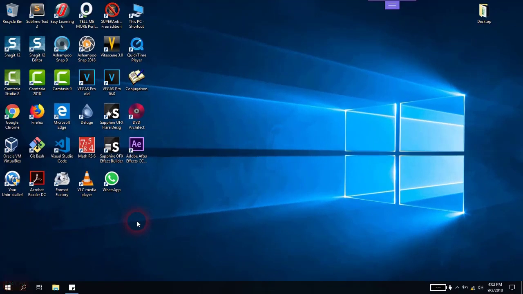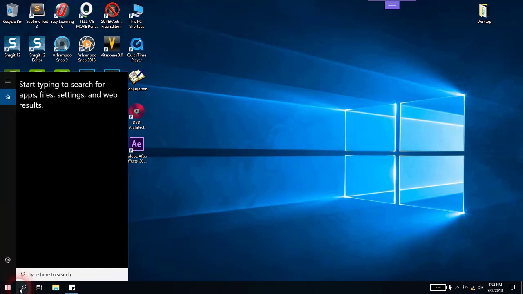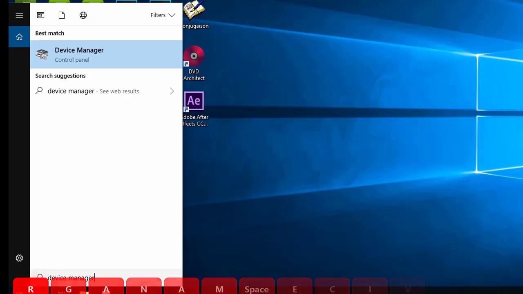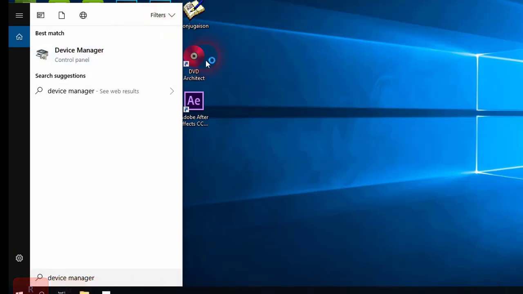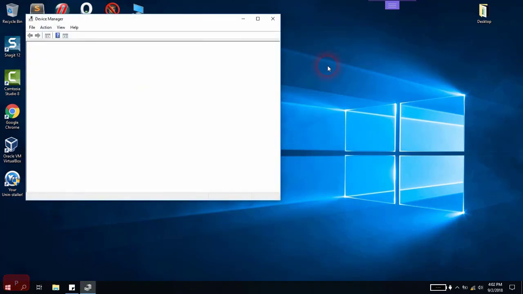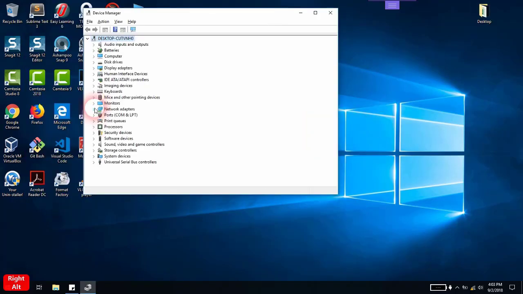One of the solutions we can also try to solve the problem of the yellow triangle, unidentified network, or limited internet access is to make sure that all the drivers have been installed. So all we have to do is go to the search loop and type device manager. We will open it. As you can see, the device manager has opened.